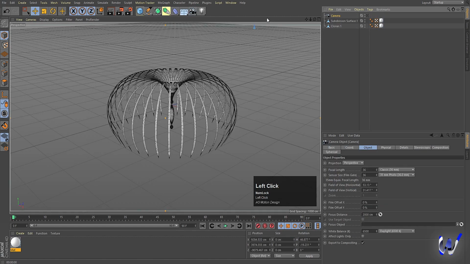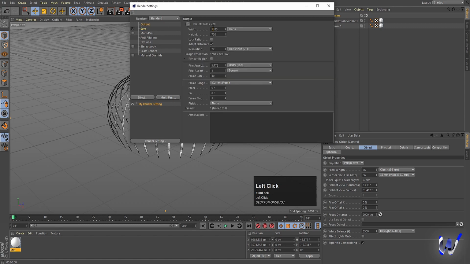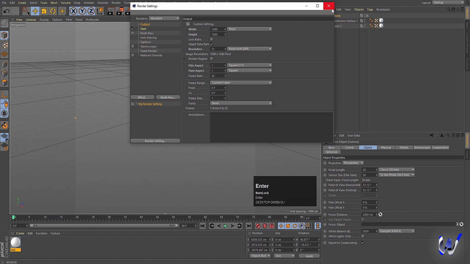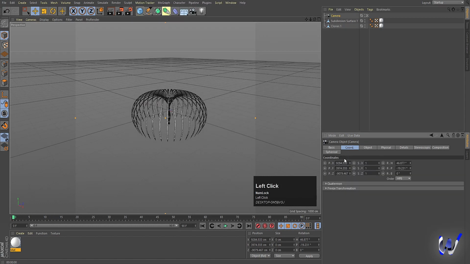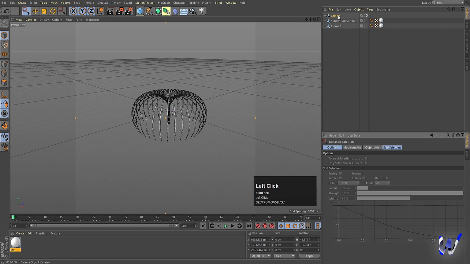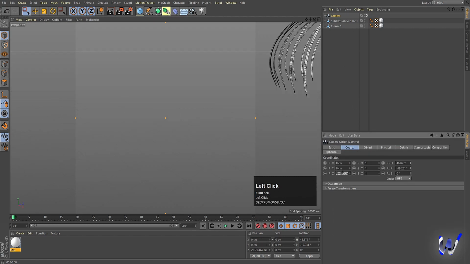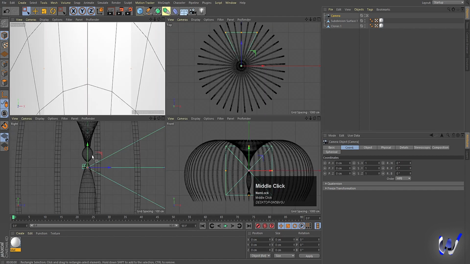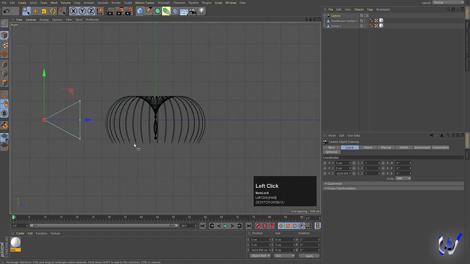Now we will select our camera. We will enable this camera, but before that, go to the render settings, go to the output. Let's make the height 1080 and width also 1080 like that. Select this camera, go to the coordinates, and make them 0, 0, 0. Yep. Now go to the right view and move this camera over here.